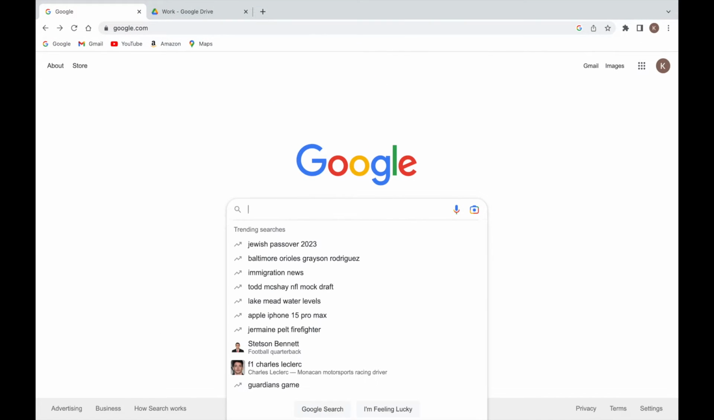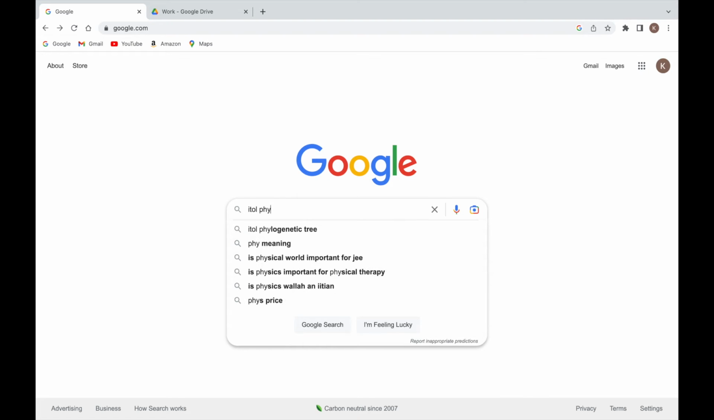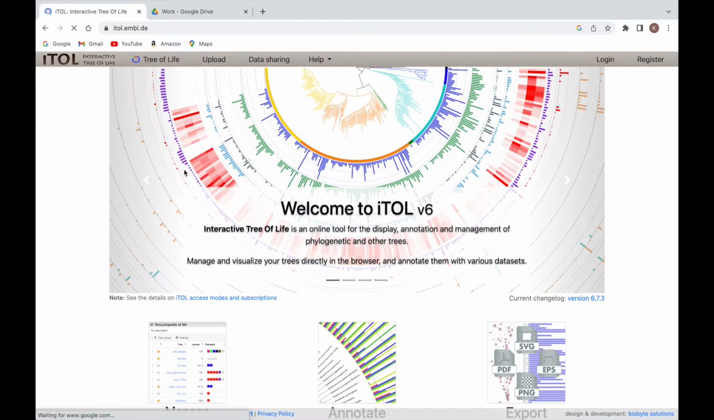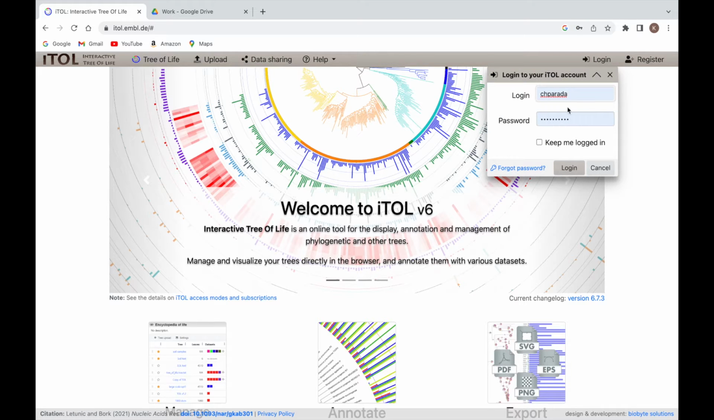To begin our iDL project, we're going to go to Google and type in iDL phylogenetic tree. We're then going to hit that first link at the top. Then we're going to log in on the right hand side. I already have all my login credentials, so I'm going to put that in and hit login.